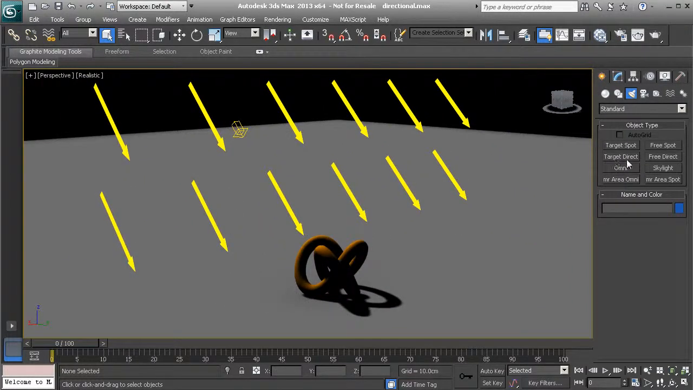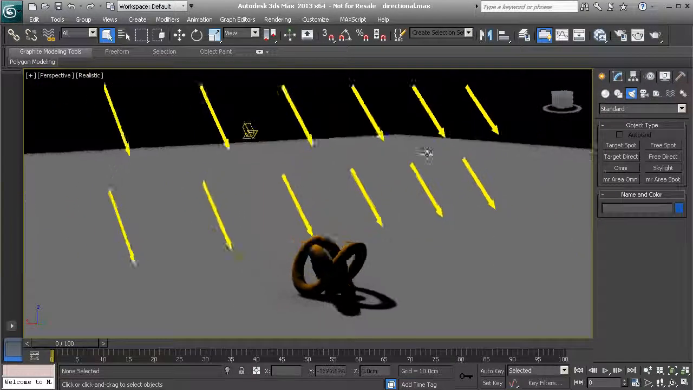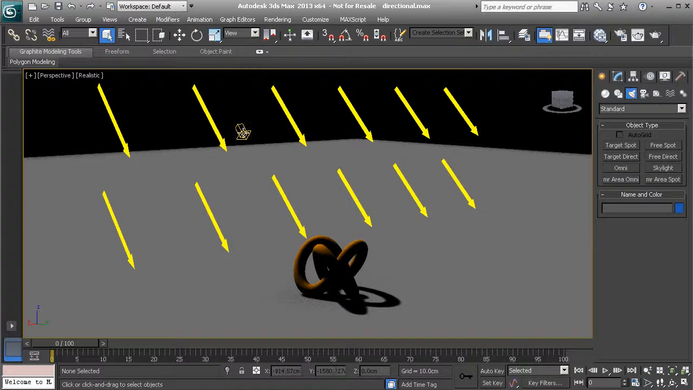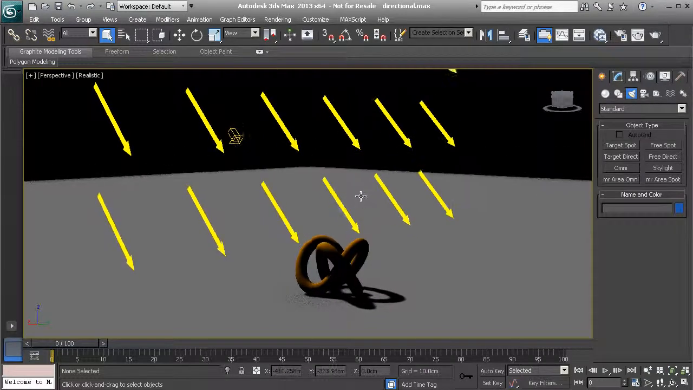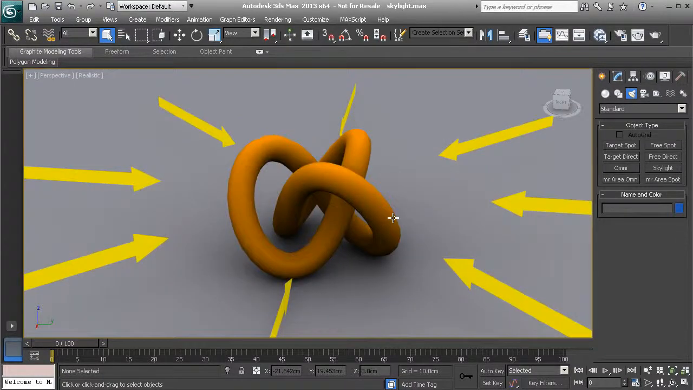Again, this is the direct light, either the target direct or the free direct. They both do essentially the exact same thing. The only difference is the target direct has an additional control where we can actually pick up an object and move it, and that will control exactly where this light is going to be pointing. The free direct does not have that, so we would actually have to pick this light up and move it around. So we'll talk a little bit more about some of these different light types later in this course, and if you want to learn more about these in more detail, you can take a look at our Introduction to Lighting course in 3ds Max once you've had a chance to finish up with this course.